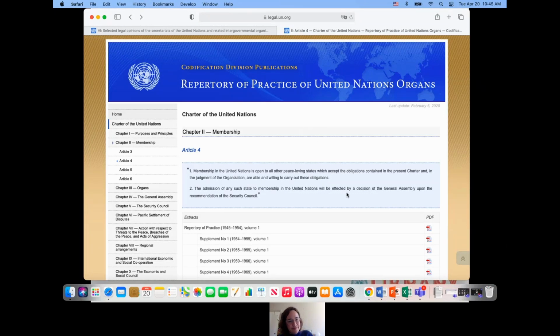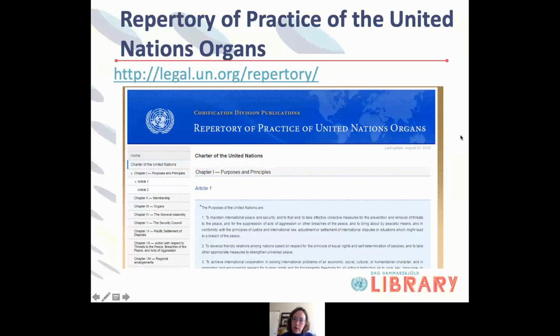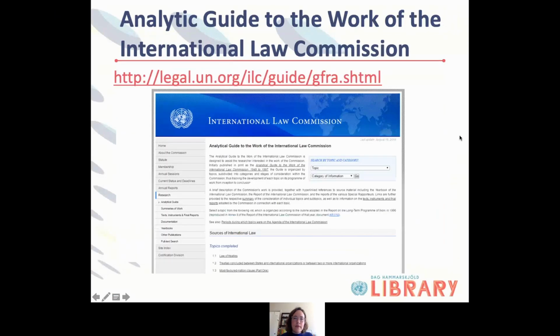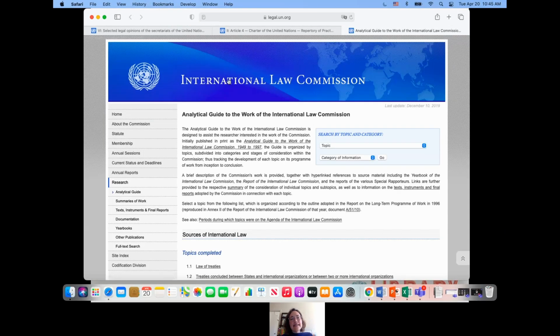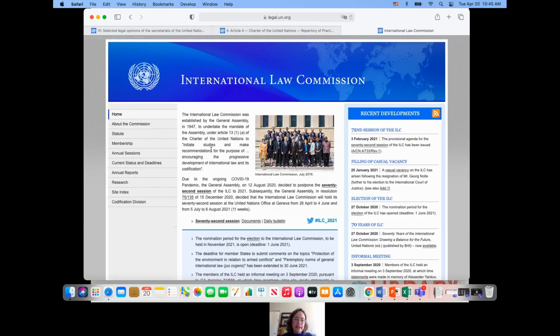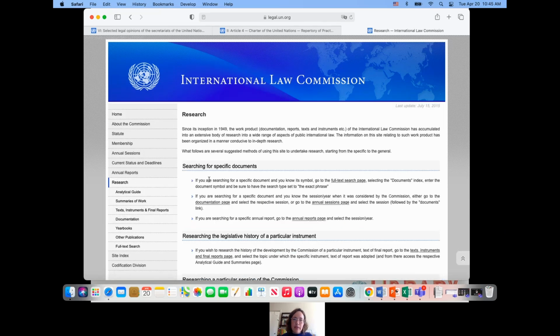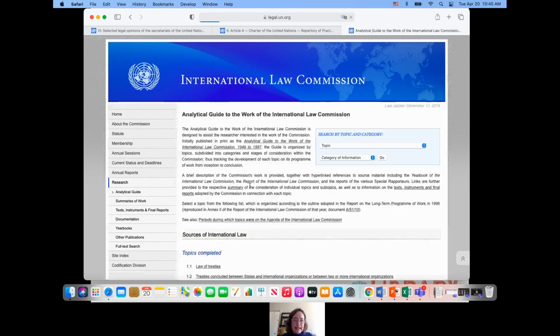And then, still speaking of things coming out of codification, I want to talk about the Analytical Guide to the Work of the International Law Commission. So this is actually not a UN publication, or sorry, not a Codification Division publication. So it's a little bit of a lie that I put this under that group of publications. You can see here that this is actually coming from the International Law Commission website. So if I click on home here, that's the International Law Commission website. Under research, I will find here the analytic guide.